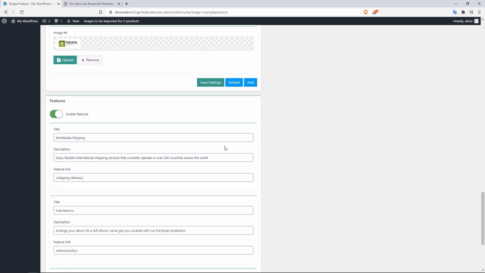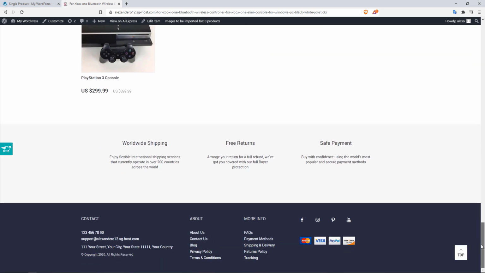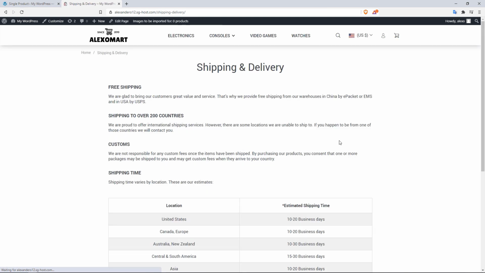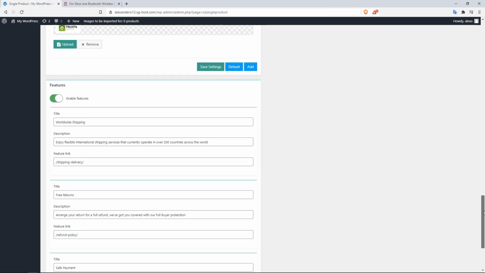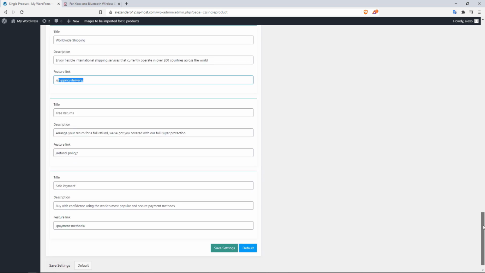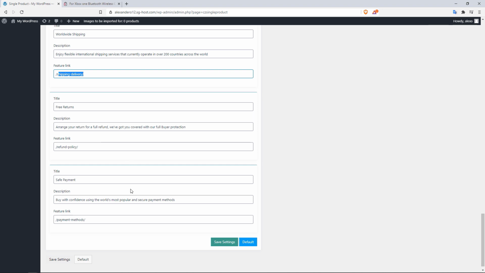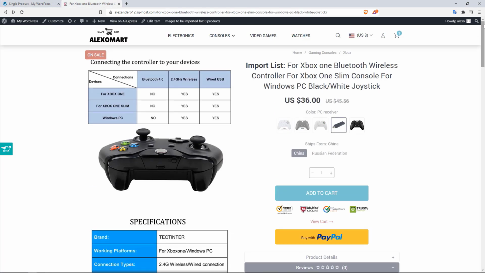And then of course down here is where you have the features, which is what we have at the bottom of the product page. And right here you can see worldwide shipping, free returns. Oops, sorry about that. So worldwide shipping, free returns, and then safe payment. This is where you can modify them. So you can change the title, add your own personalized description, and then add the link that will point this particular box of text to. You can come in here and modify the one for free returns and then safe payment as well. So that's basically how you can modify and customize the pages for your individual products.